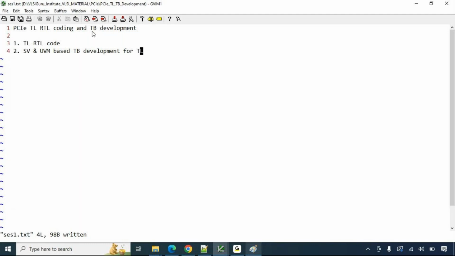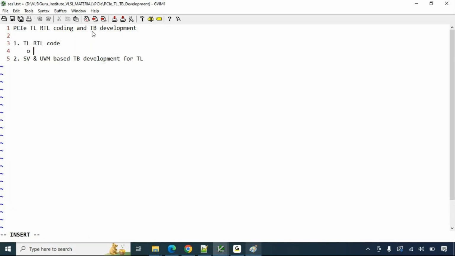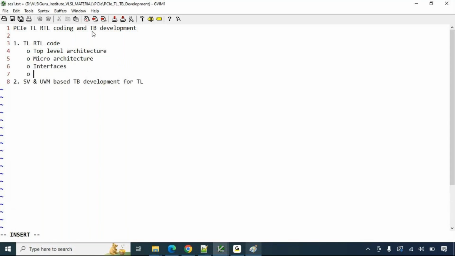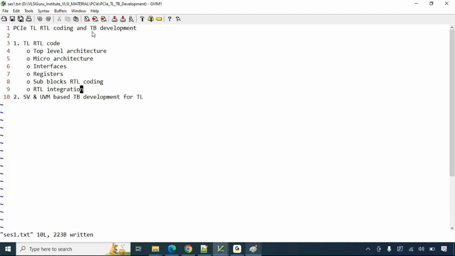So first, before you develop any RTL code, what is the primary step? You have to come up with the top level architecture. Then we'll try to come up with the micro architecture. Then we will come up with the interfaces, then the registers that are required for implementing this design. Then we will implement the sub blocks, I mean sub block RTL coding, and then the RTL integration. These are all the things we will be doing as part of the transaction layer RTL coding.